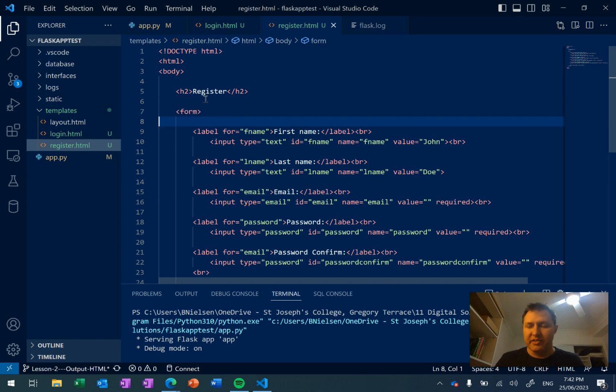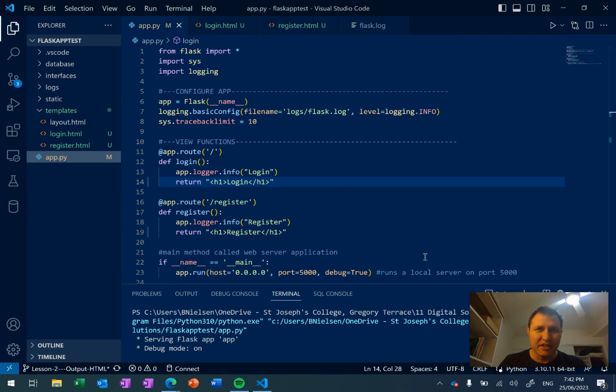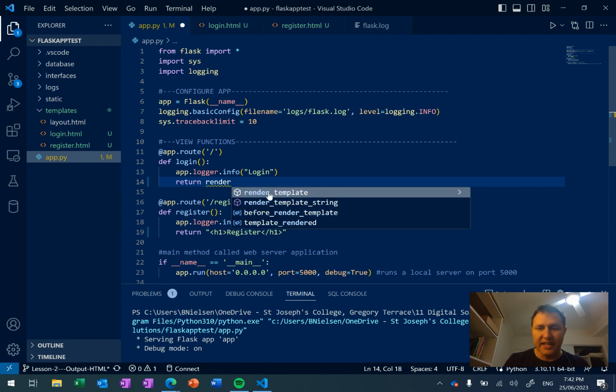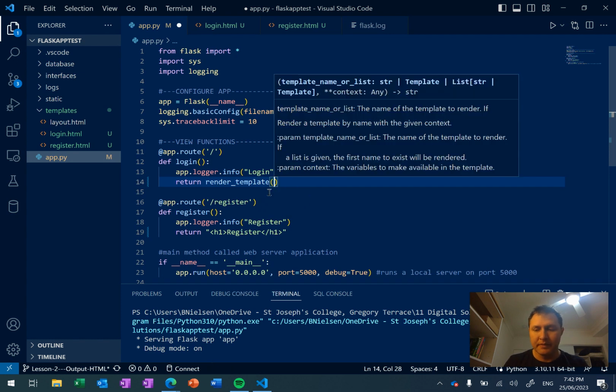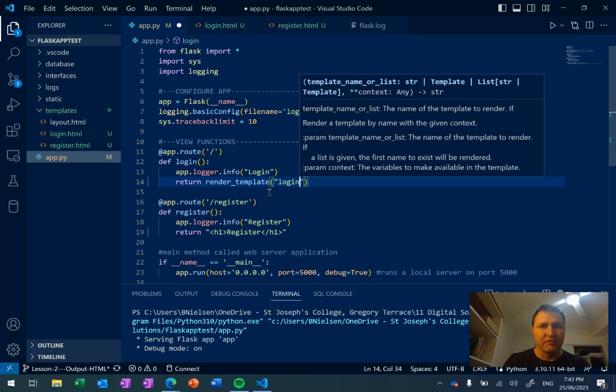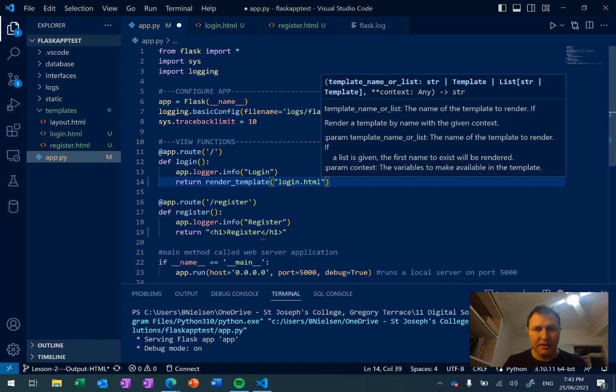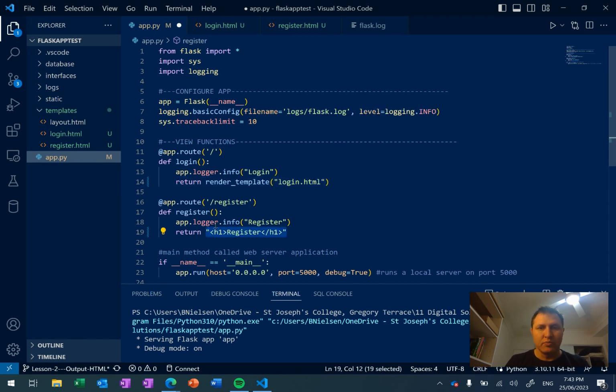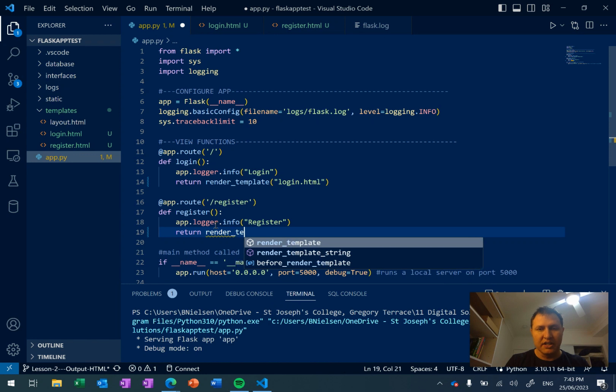Right, and now we're going to use Flask to load up these pages, and it's quite a simple exercise. So inside Flask, all we need to do is, instead of returning a string, we're going to return a function called render template. What that does is it gets all the HTML code from an HTML file and returns it at that URL. So for us, we're going to return the login.html page. For the register page, we are going to return the register HTML page.